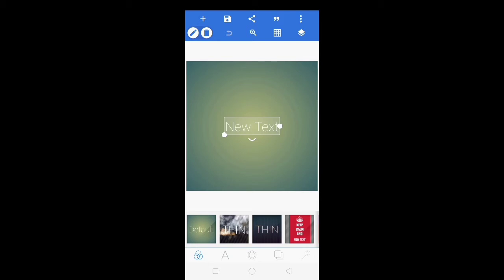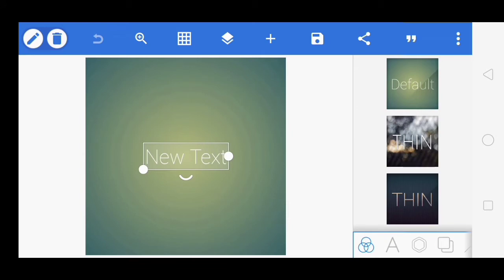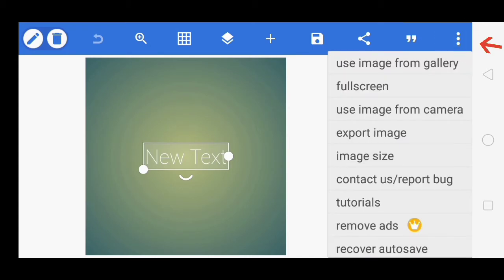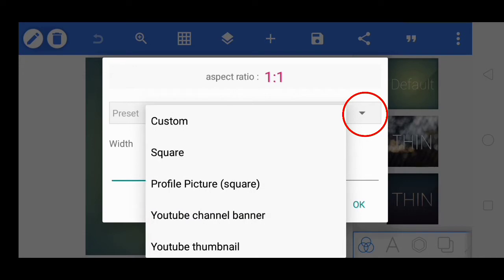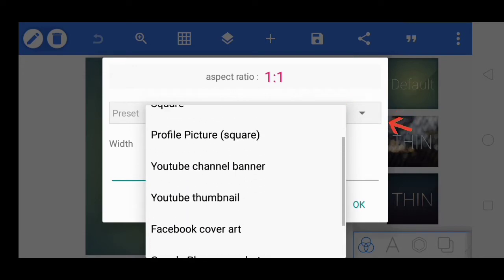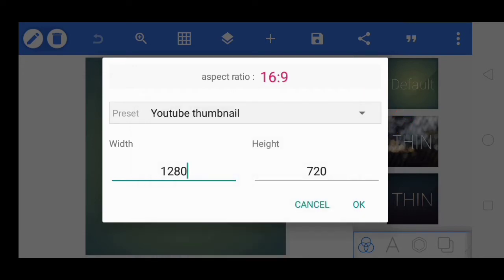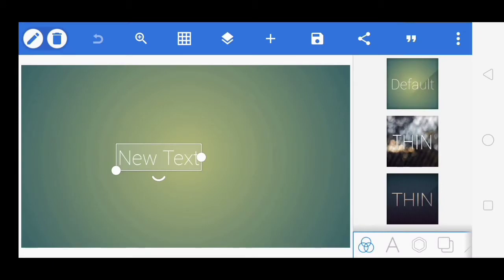But you can make it landscape. I just changed the orientation from portrait to landscape so that it is easier. So the first step is you're going to click the three dots at the right side of it, this one, and then you can see this one, use image, and there's a lot of things. You're going to click this image size, since we are going to create a YouTube thumbnail. After that, at the top, you click that one, and then you select YouTube thumbnail, then okay. So that's the size of the YouTube thumbnail.